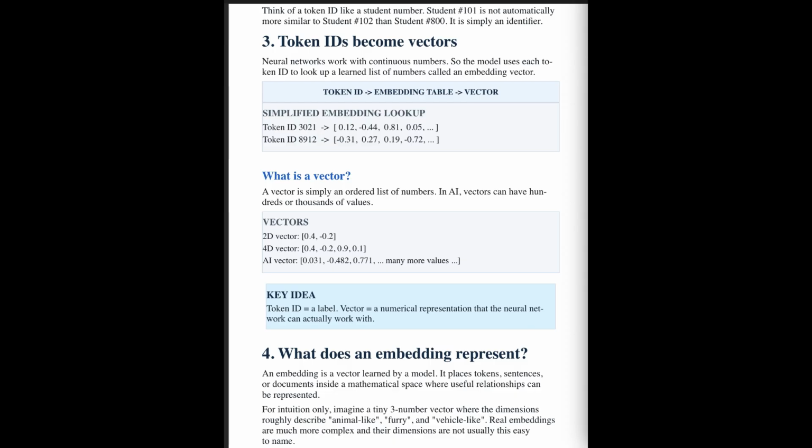For example, 0.2, 0.7, or as you can see here, 0.4, 0.2. This is a two-dimensional vector. Now this 0.4, 0.9, this is a four-dimensional vector. And this is an AI vector. A vector is basically just a list of numbers. If it has four numbers, it would be called a four-dimensional vector, as you can see here. If it has two numbers, it's called a two-dimensional vector.